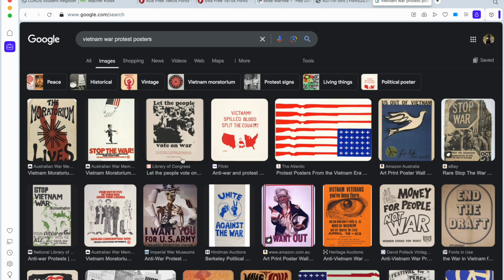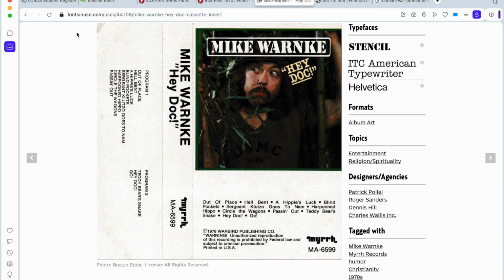And they use both of those to make very demanding statements. Those Helvetica block fonts are kind of like stop war. They are against the war. They're very demanding sort of thing. I want out. The other thing I noticed is this end of draft actually came up here and also here.